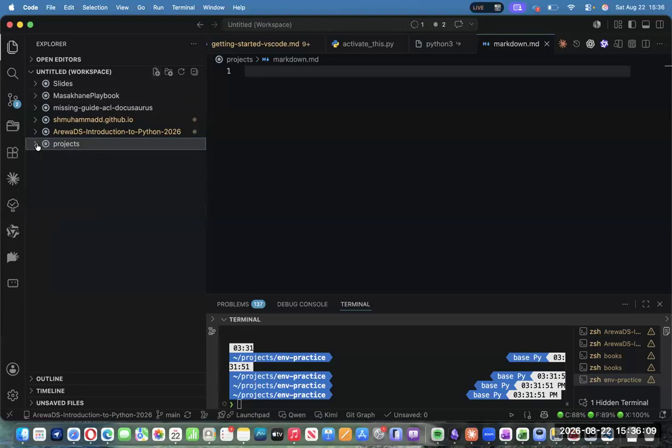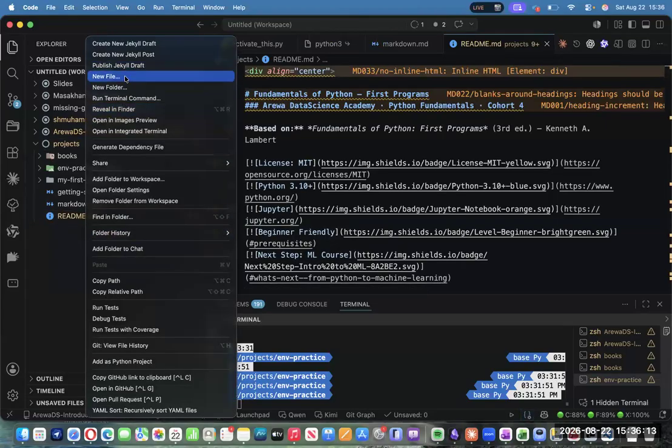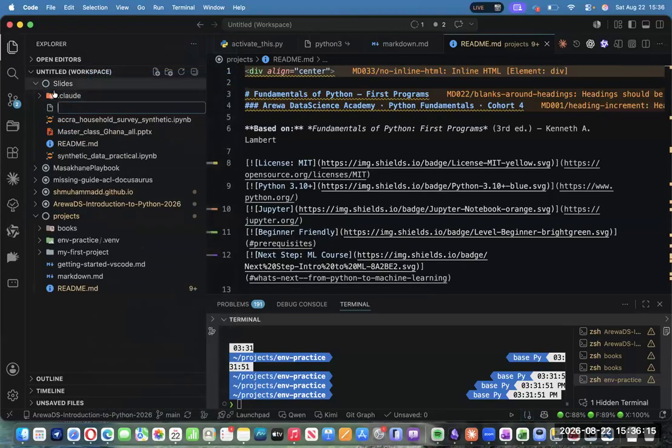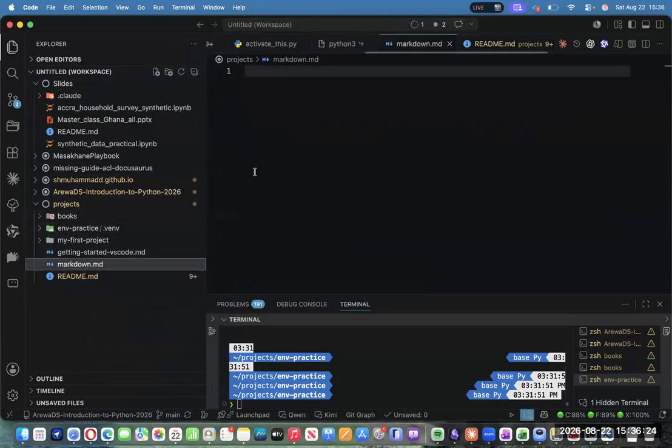Or inside the folder, you can right click and say new file. But here it goes above, and I just want it to be inside my project folder. So inside your folder here, I create this file that I already created called Markdown.